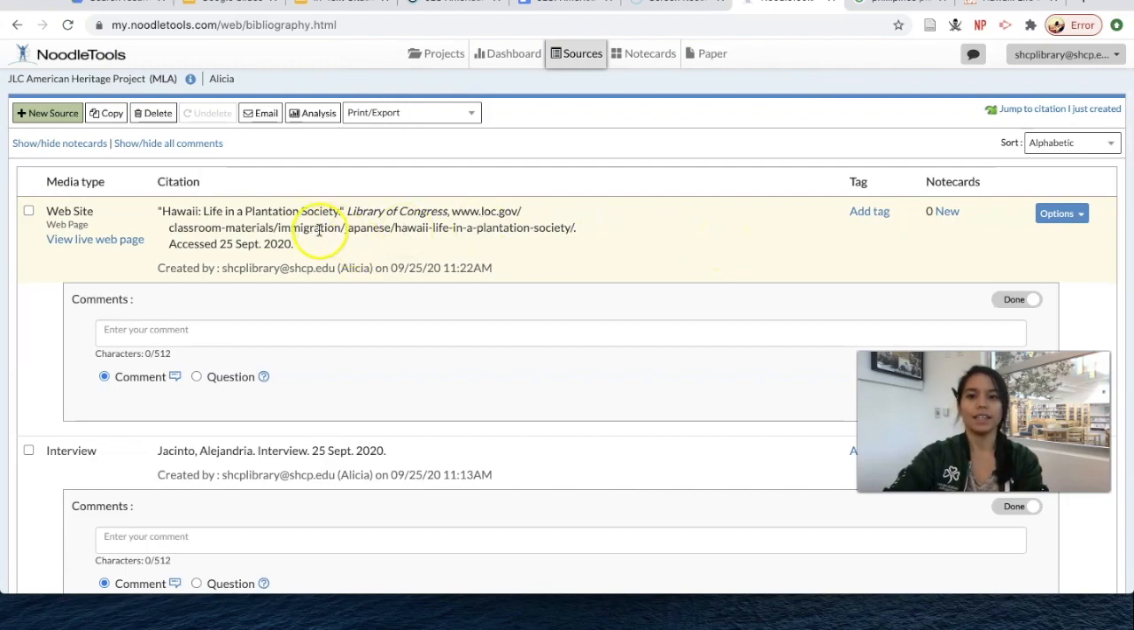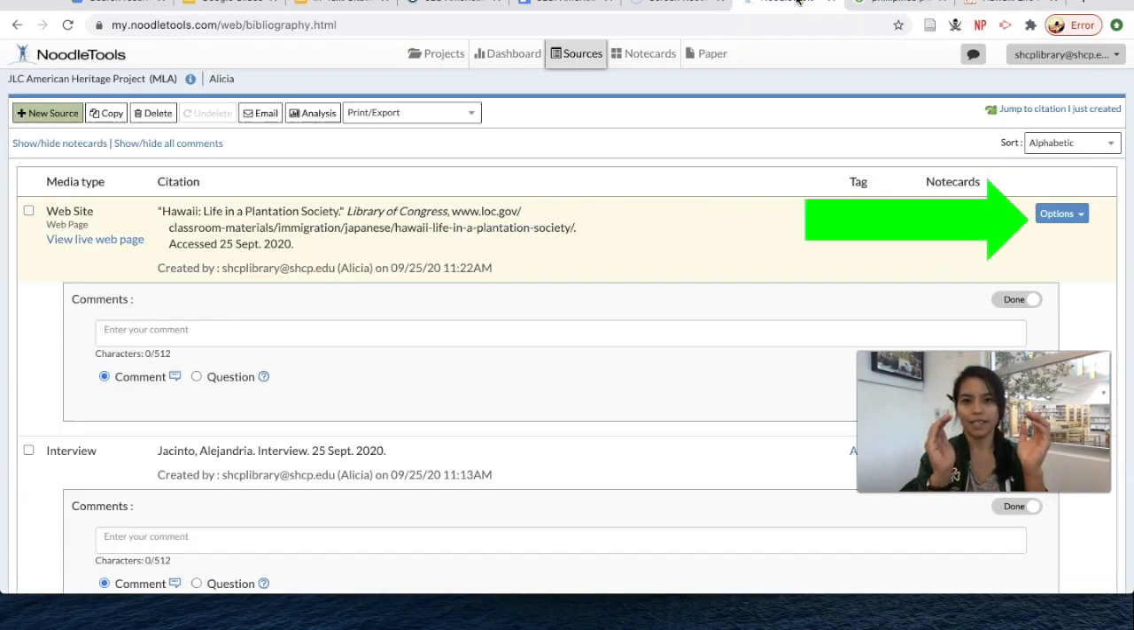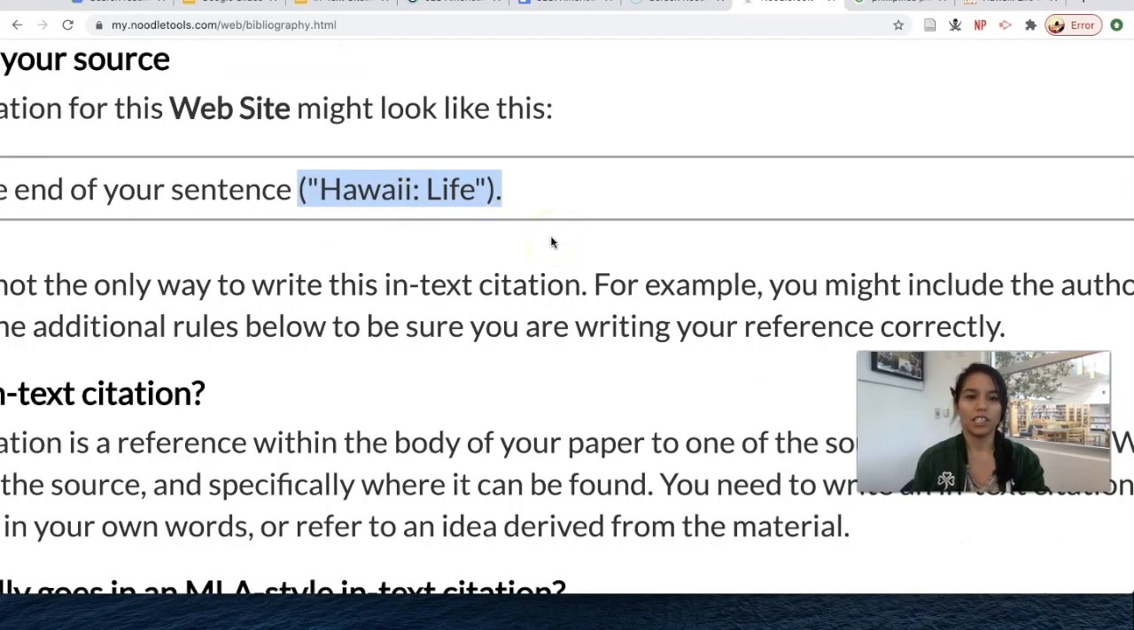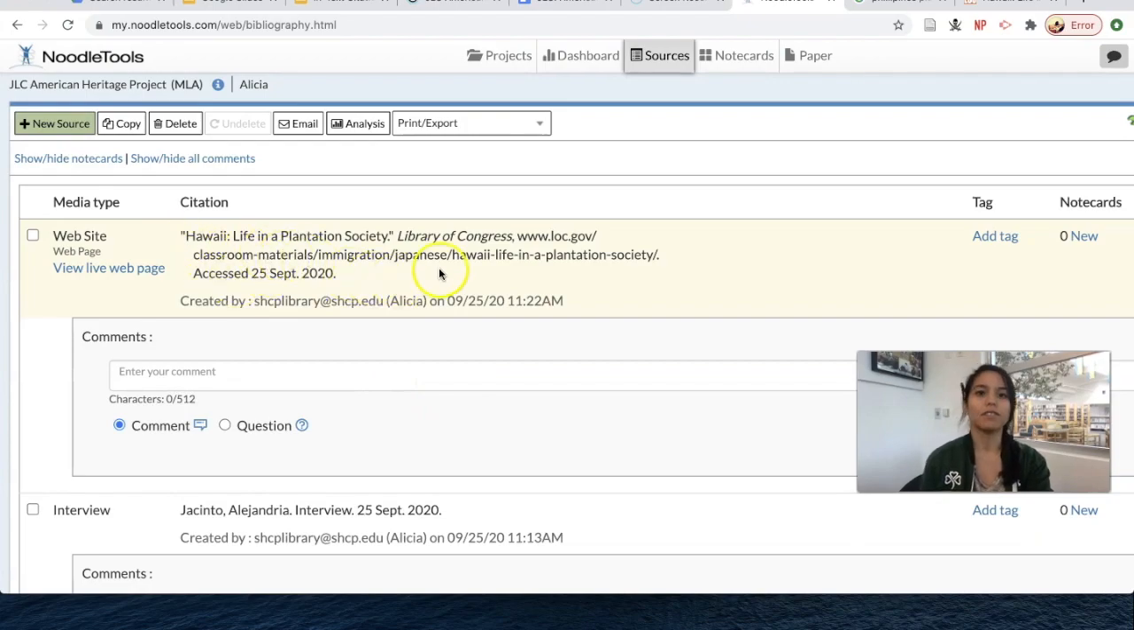So notice in this case that I don't have an author for my citation. So when I'm typing, and say I throw in information from this web page, the way I'm going to cite that in text is, again, if you forget, you go to Options and in-text citation. At the end of my sentence, I'm simply going to put this at the end of my sentence, just like that. It's like a little breadcrumb, so that when Mr. Barnes reads my paper and he's like, oh, I want to know where they got that information from, I need to go look at this citation, Hawaii : Life, and it'll match up with the full citation in my Works Cited.